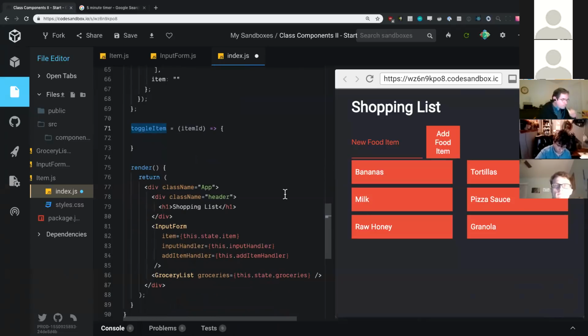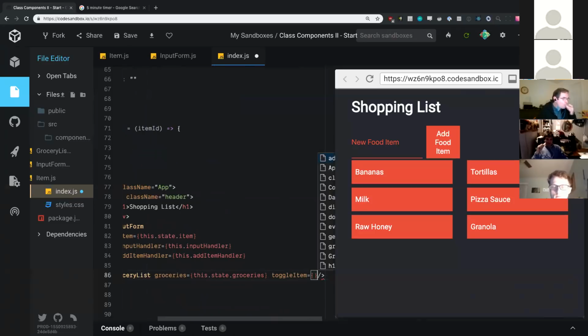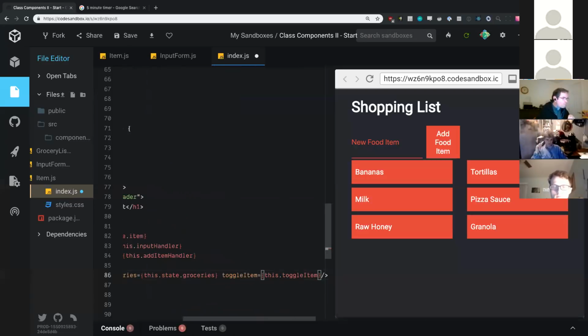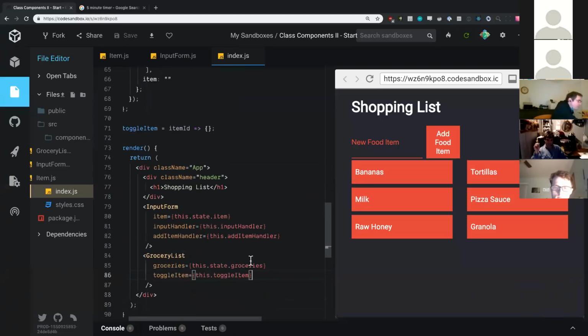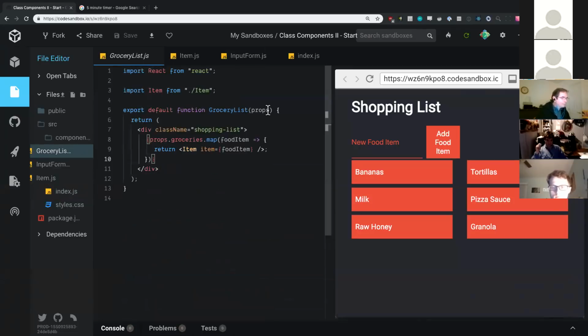So where do we want to add this as a prop to? This toggle item. Grocery list, right? Because the item is in grocery list. So let's do that. We're going to say this dot toggle item. Okay, now we go into grocery list. And now we have props.toggle item on grocery list. And now what do we need to do? We need to pass it down again.